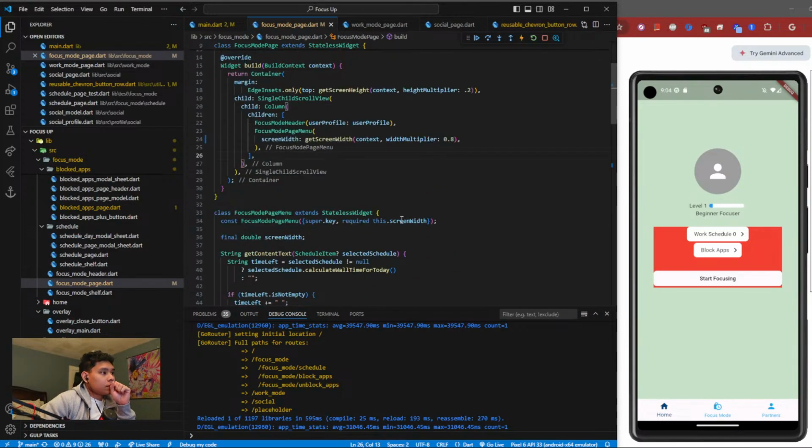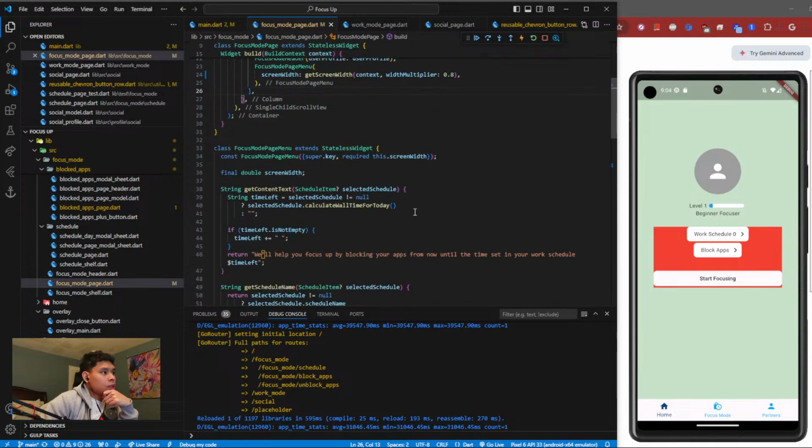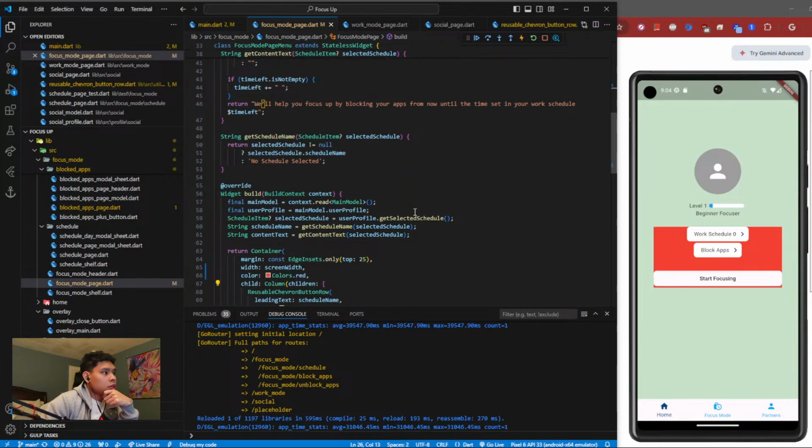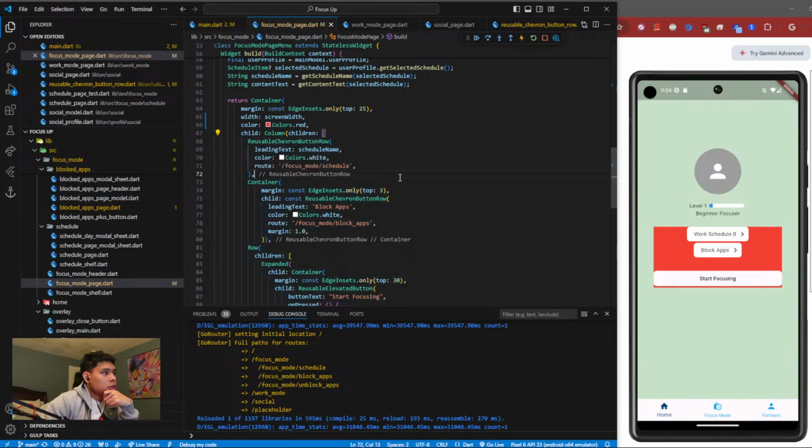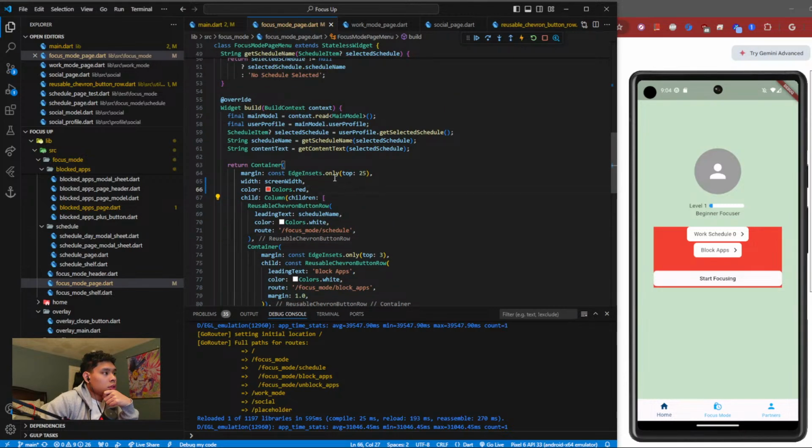Okay, we're gonna try to fix this as well. So the screen width is equal to that.